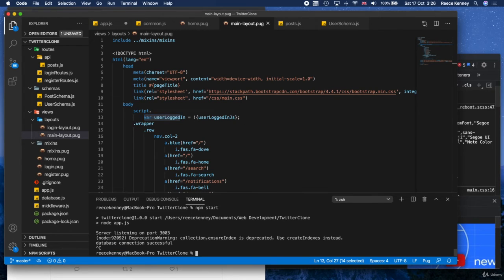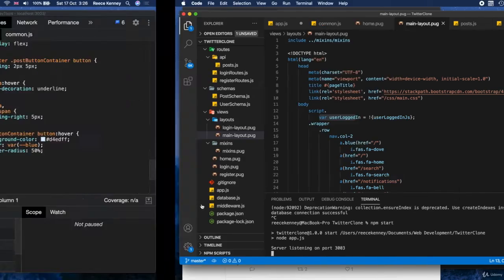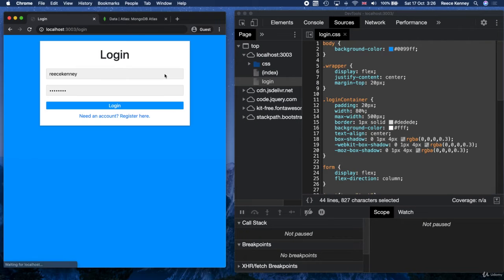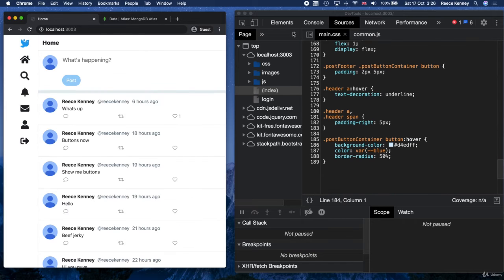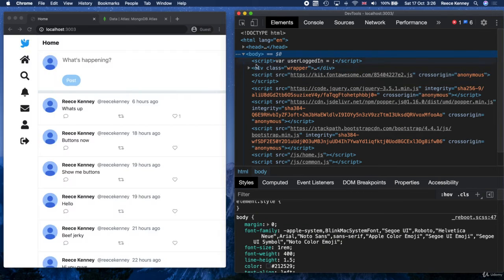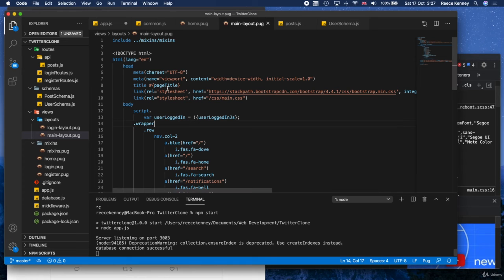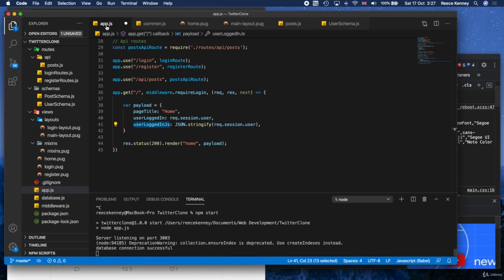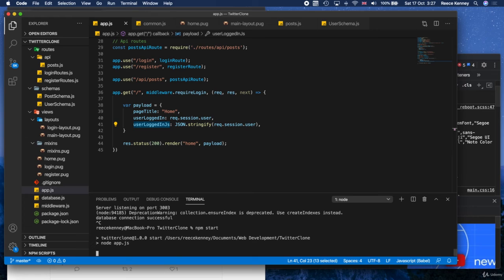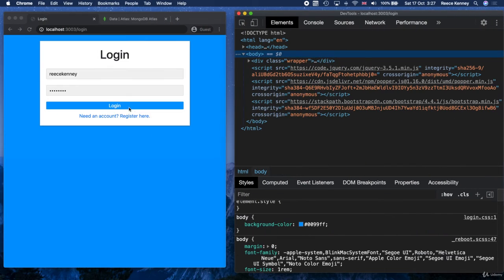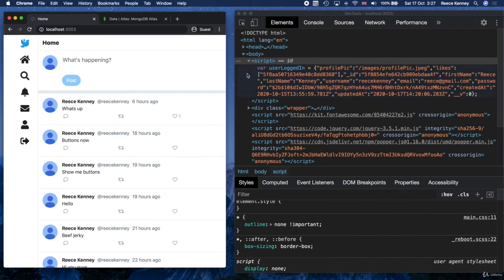I'm going to restart the server because we did make a change on app.js. So I'll go to here and refresh the page, log in. And if I go to the body tag in here, you'll see right at the top, we have userLoggedIn, and we don't actually have a value there, so that didn't work. But we were supposed to see the username. So let me go figure out why we're not seeing that. And I can see why. I think I just didn't save app.js. So make sure you save that, and let's try that again. Now we're going to see it.